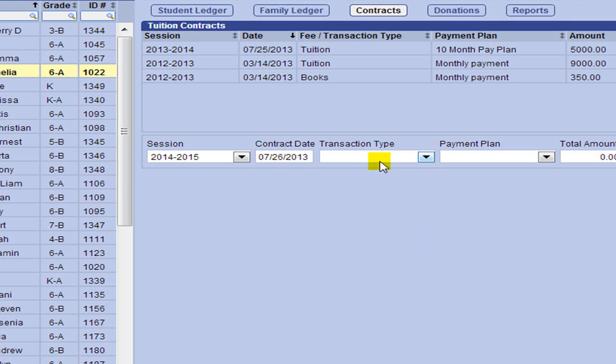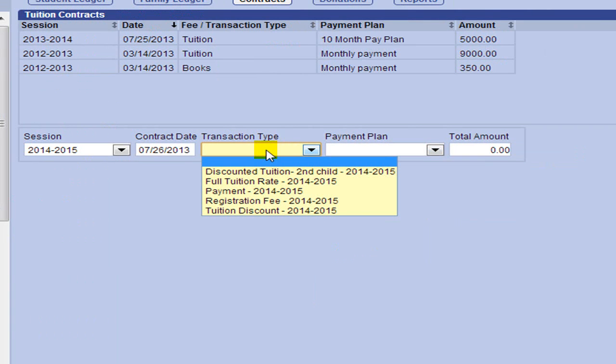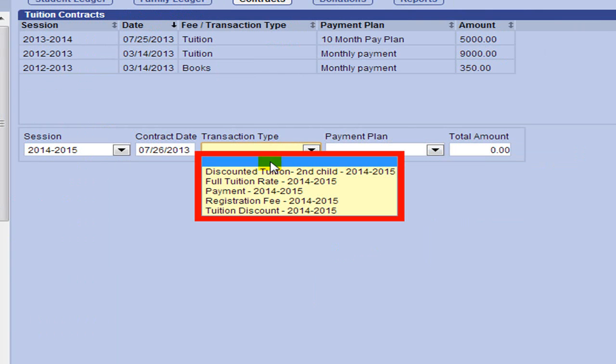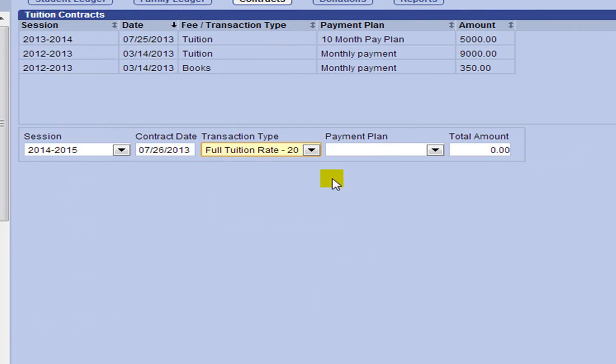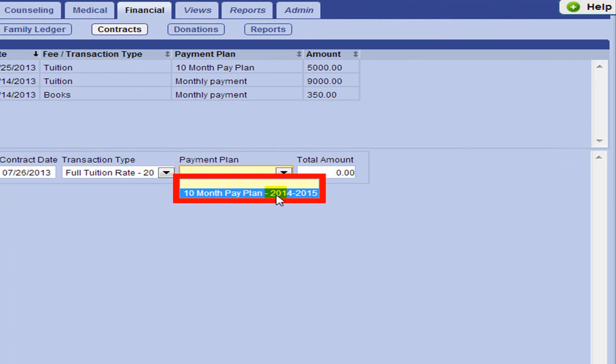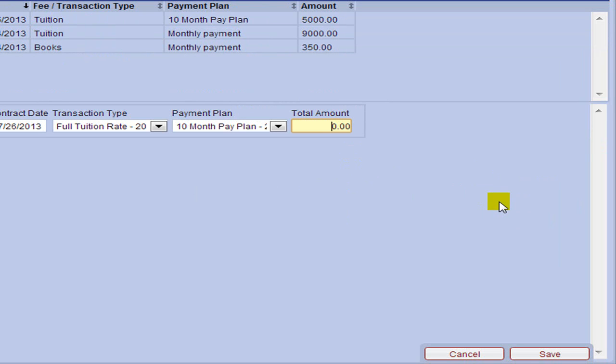Select the transaction type from the drop-down box. This is where you are indicating the fee or service the pay plan is for. Then, select the payment plan from the drop-down box. The options displayed here are those that you have already configured on your Pay Plans page. Lastly, enter the total amount the student will pay over the course of the entire pay plan. According to the specifications that you designated when you configured your pay plans, GradeLink will appropriately distribute the total amount entered here over the course of several billing periods.